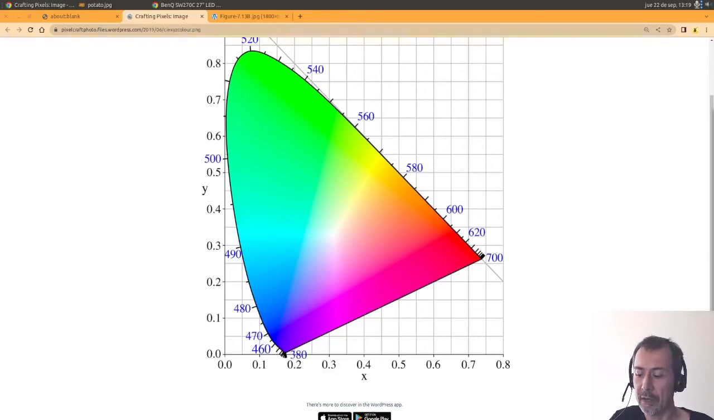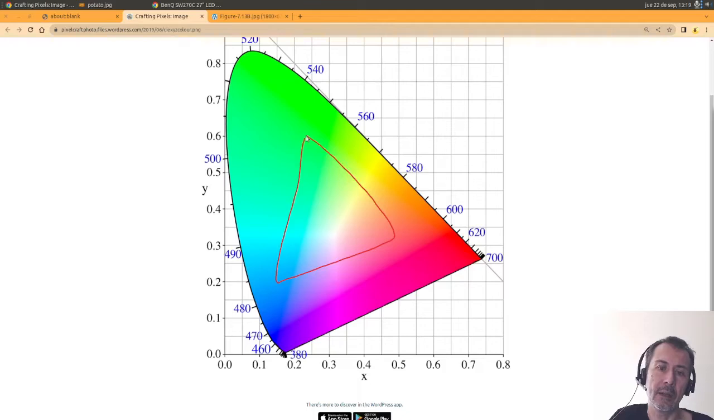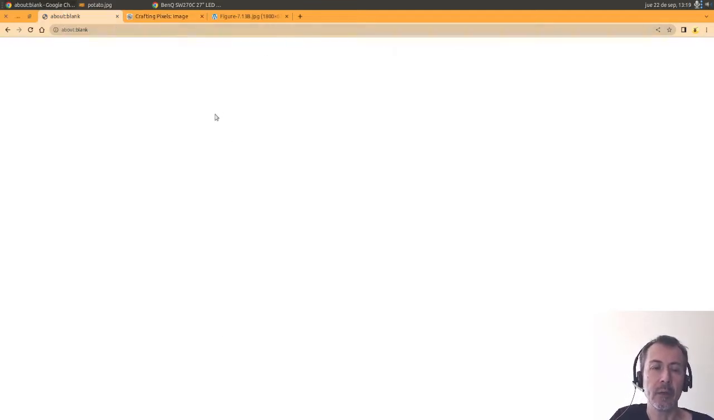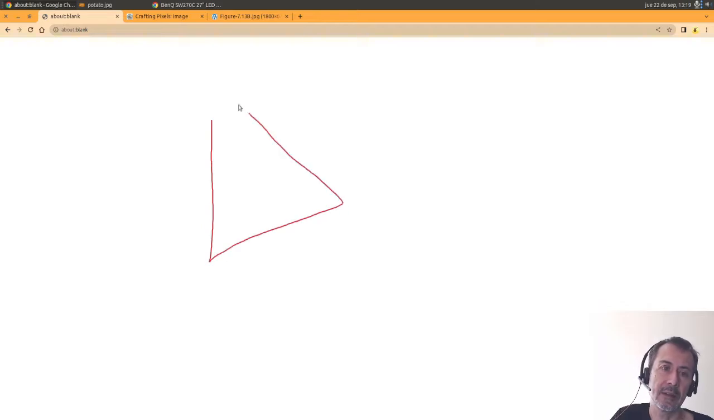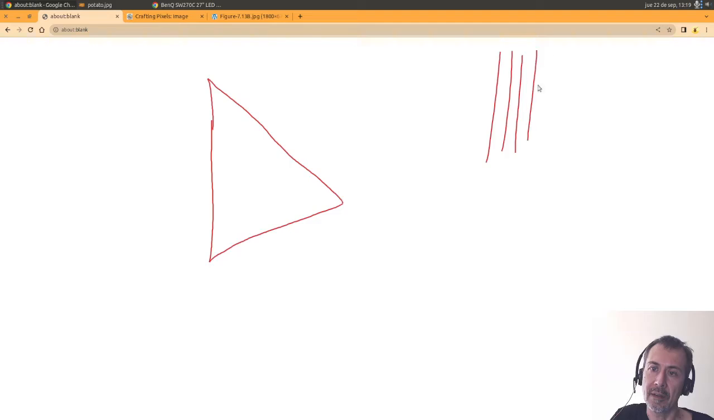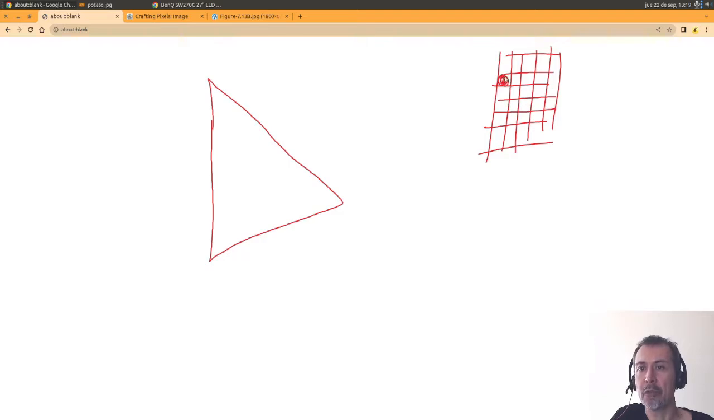Okay, so we have a color space. We have chosen the range of colors we want to represent. Let me draw it here. This is the color space, and we have the image divided in squares, in pixels, and we need to put an information here. This will correspond to a point into the color space we have chosen for the image.